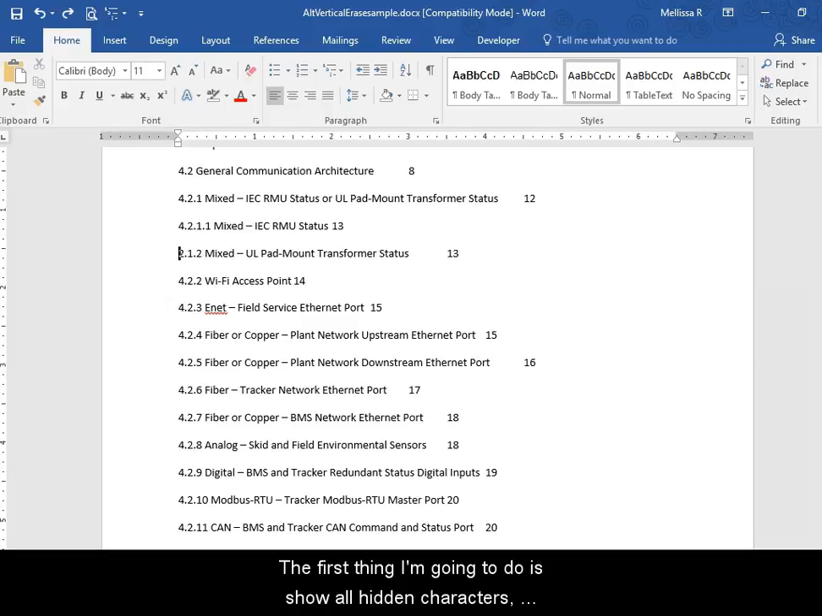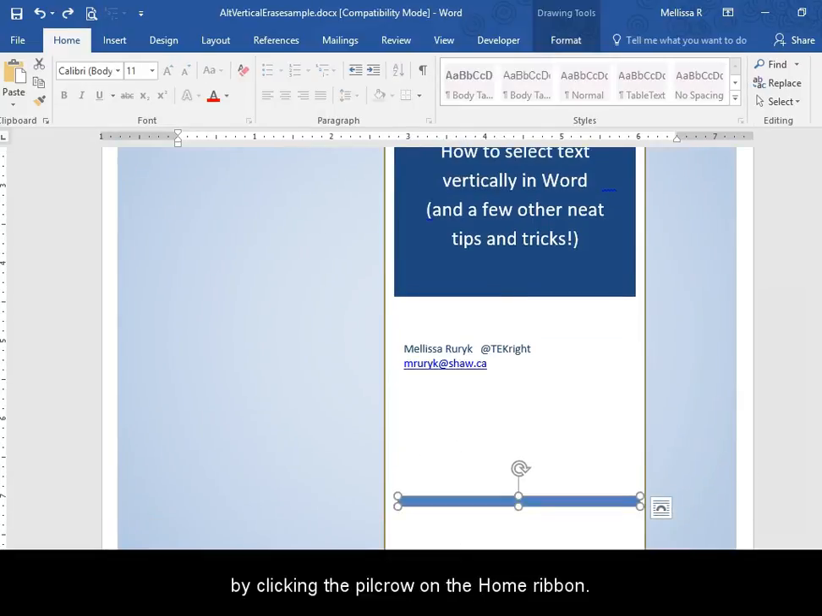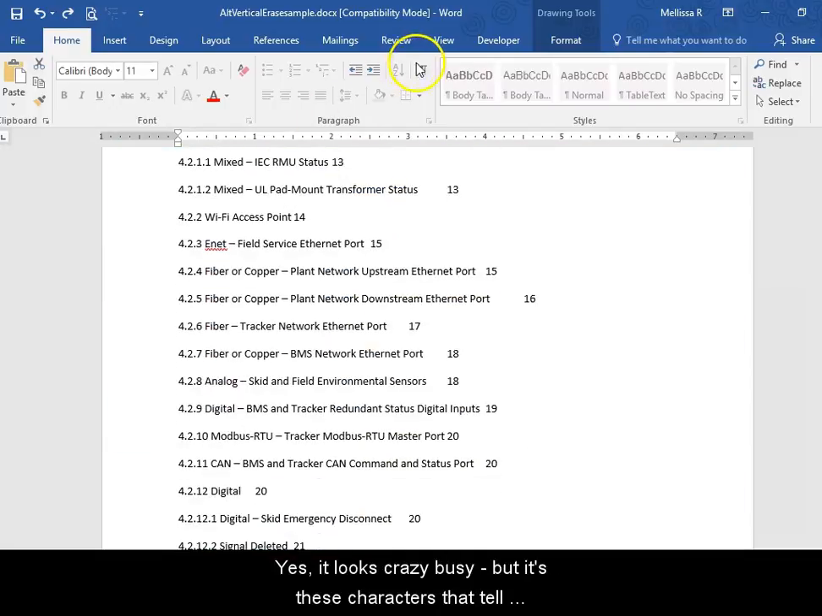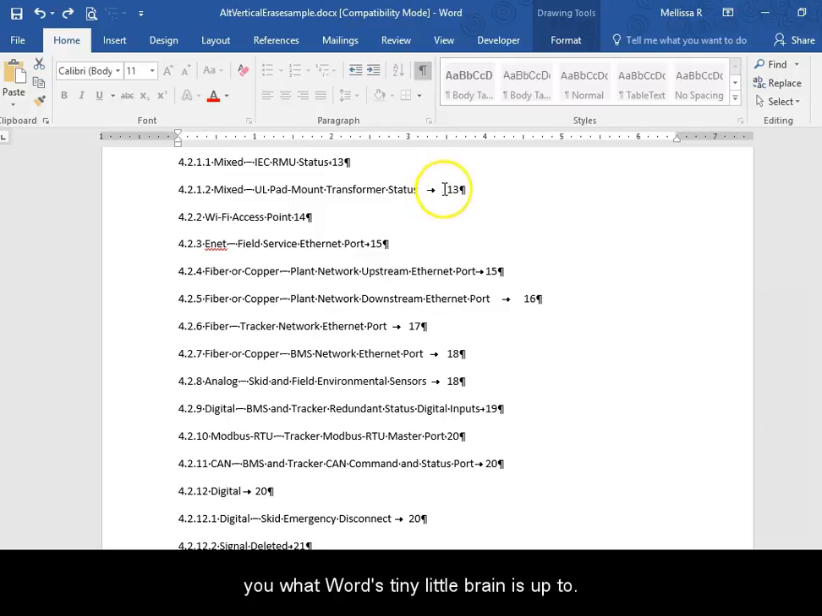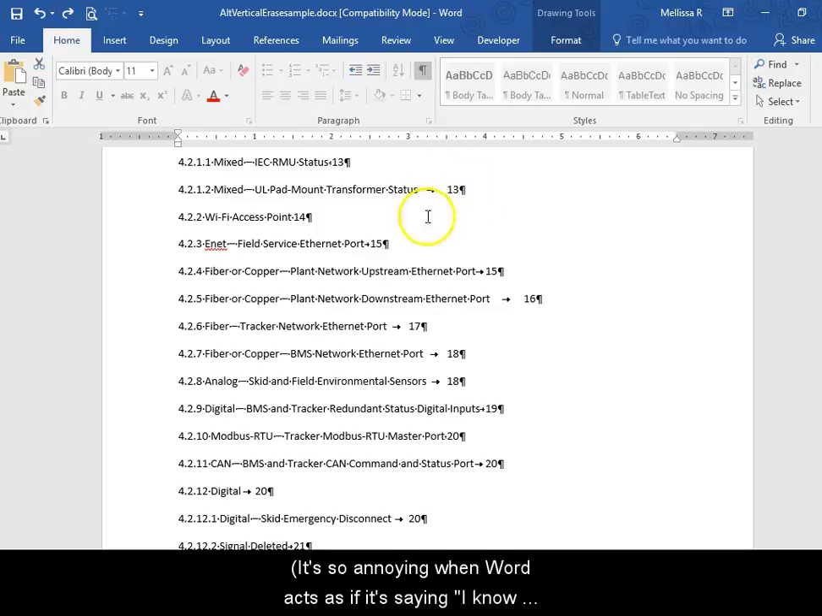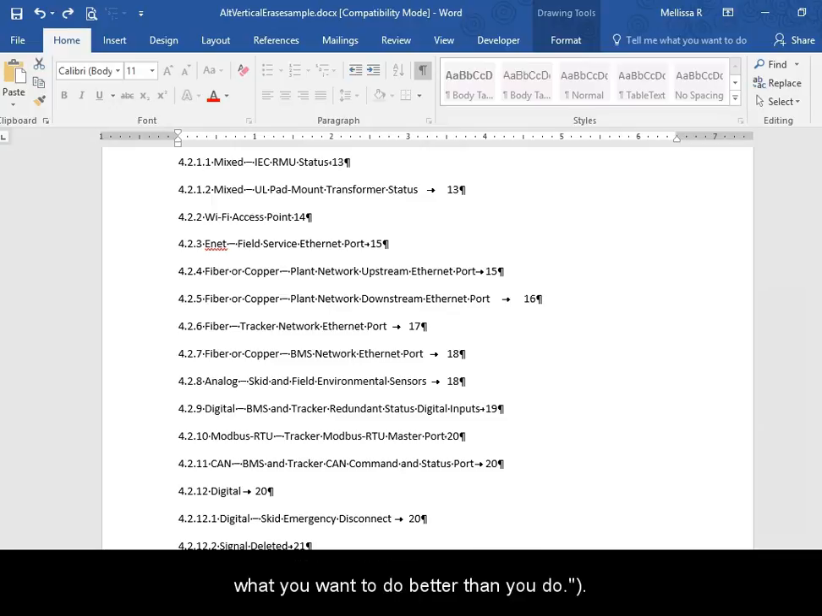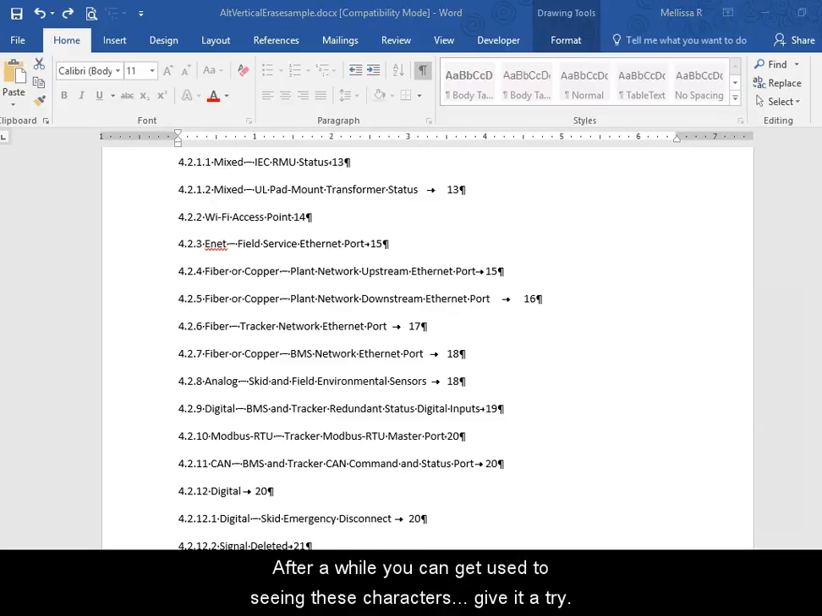The first thing I'm going to do is show all hidden characters by clicking the Pilcrow on the home ribbon. Yes, it looks crazy busy, but it's these characters that tell you what Word's tiny little brain is up to. It's so annoying when Word acts as if it's saying, I know what you want to do better than you do. After a while, you can get used to seeing these characters. Give it a try.